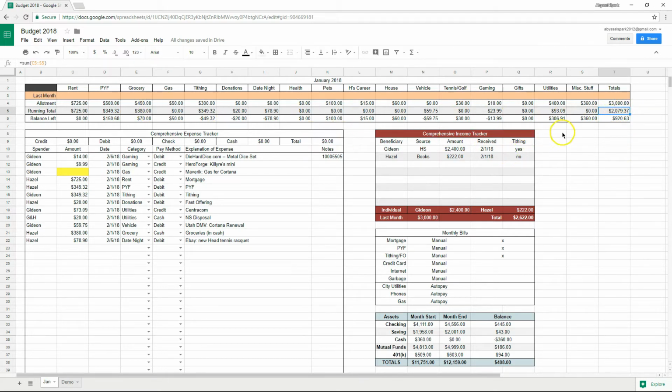So right now what you can do is you can look at, okay, how much did we allot for rent and PYF and grocery and gas and tithing and date night and health and pets and career and so on. How much did we allot for all of this? And how much have we spent for all of that? So they allotted $3,000. They're now at $2,079. So they know that they have about $900 left to play with for this month. And it tells you so right there.